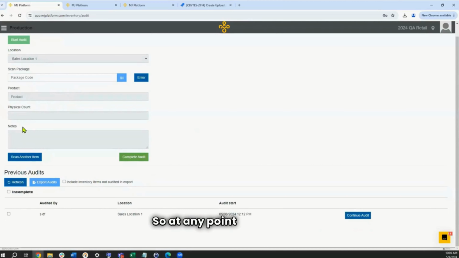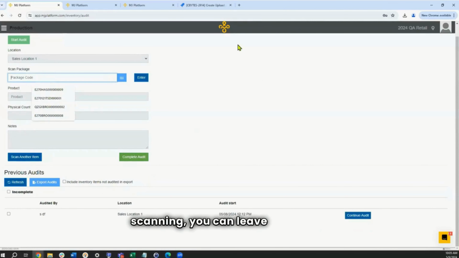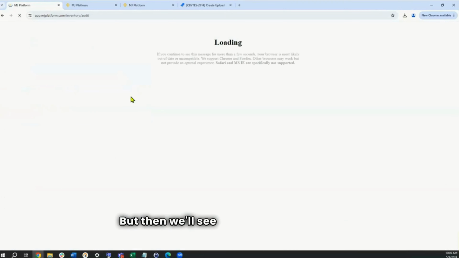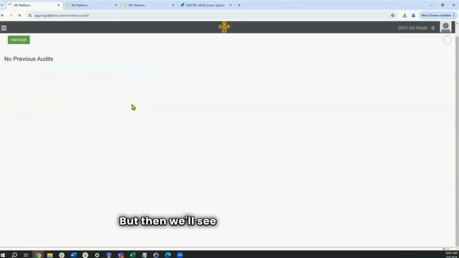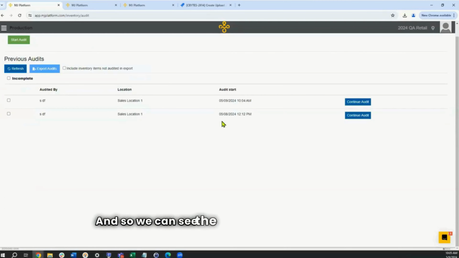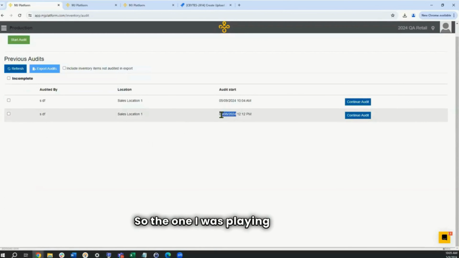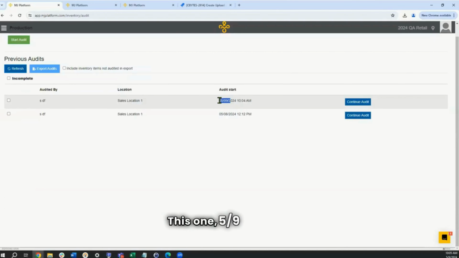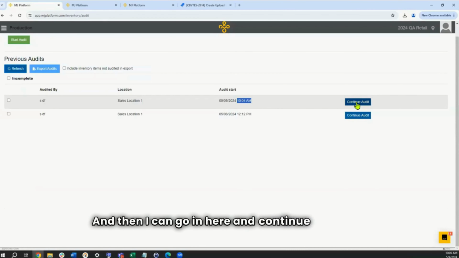So at any point after you're scanning, you can leave this page. So I'll leave it by just refreshing it, but then we'll see a new audit show up. And so we can see the date and the timestamp. The one I was playing with, that we'll see in a second, was yesterday, 5/8. This one, 5/9, 10:04 Mountain Time. And then I can go in here and continue the audit.